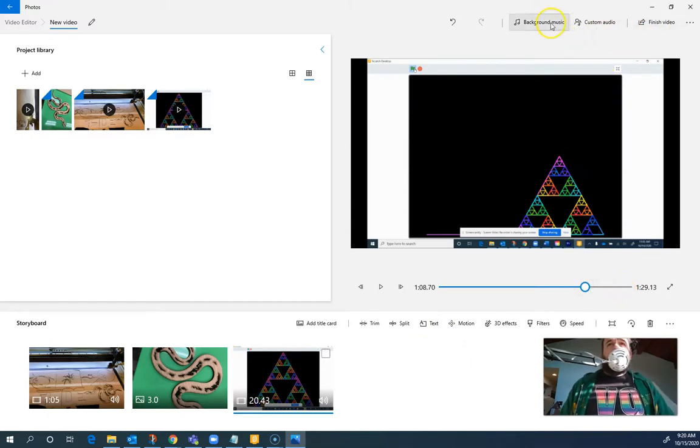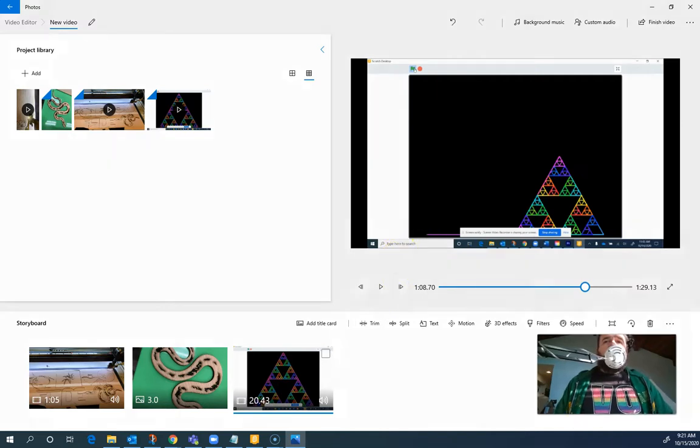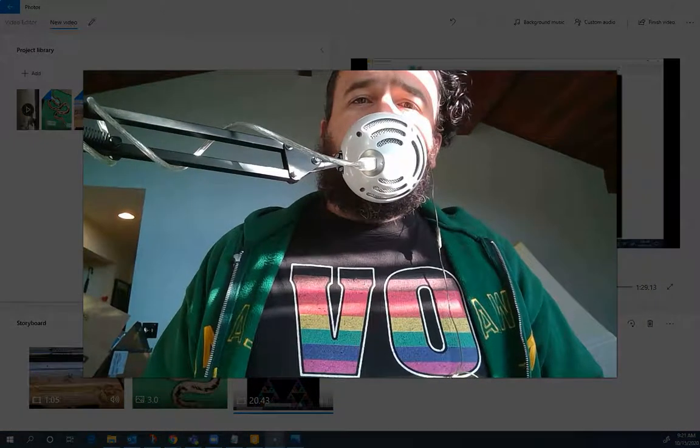You've also got background music. You can probably do some custom audio. That probably means you can do narration. Yeah, it says right there, narration. So it's a pretty good tool, and it's freely available in Windows. So that way, if you're having trouble editing in Screencastify, you can use the Windows editor instead.